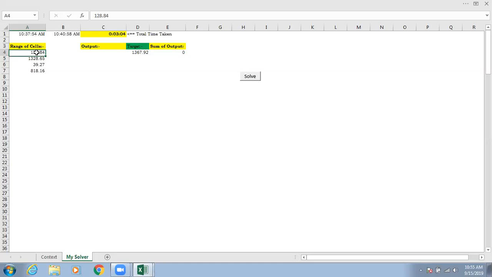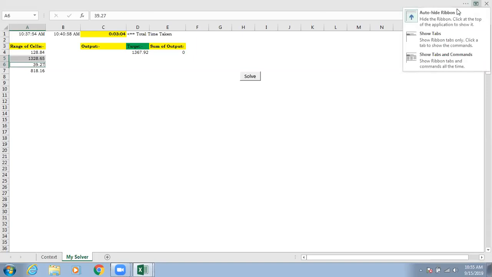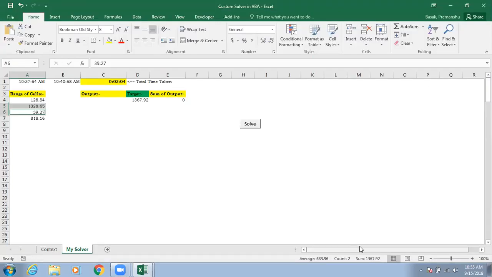This problem is basically about finding, from a range of cells, the combination of cell values that sum up to a certain target that we have decided. I'm not taking too big a range of cells here, because in that case the video will go too long, which I don't want. So I have only selected a range of 4 cells, and I already have a target. I'm using these 2 cells as my target. Let me show the tabs, and as you can see, only these 2 cells are my target.